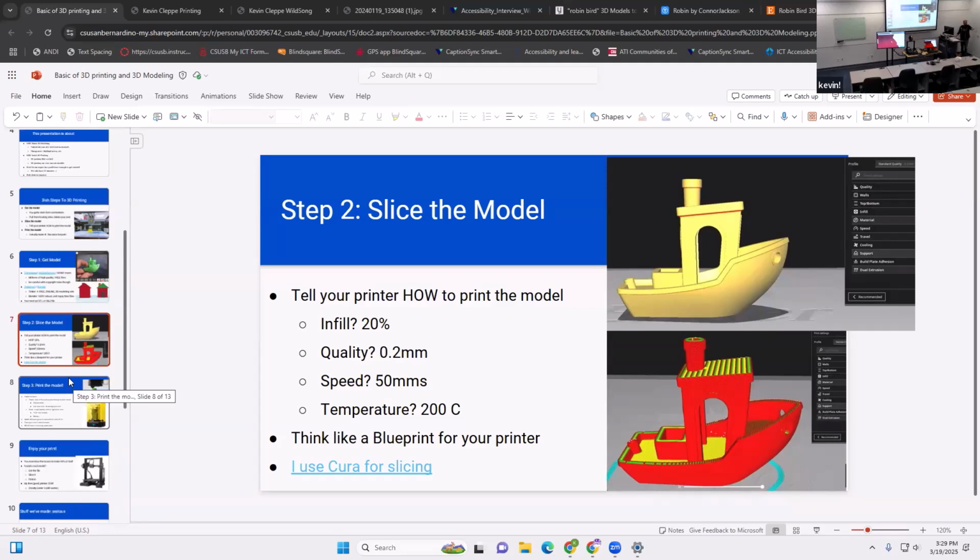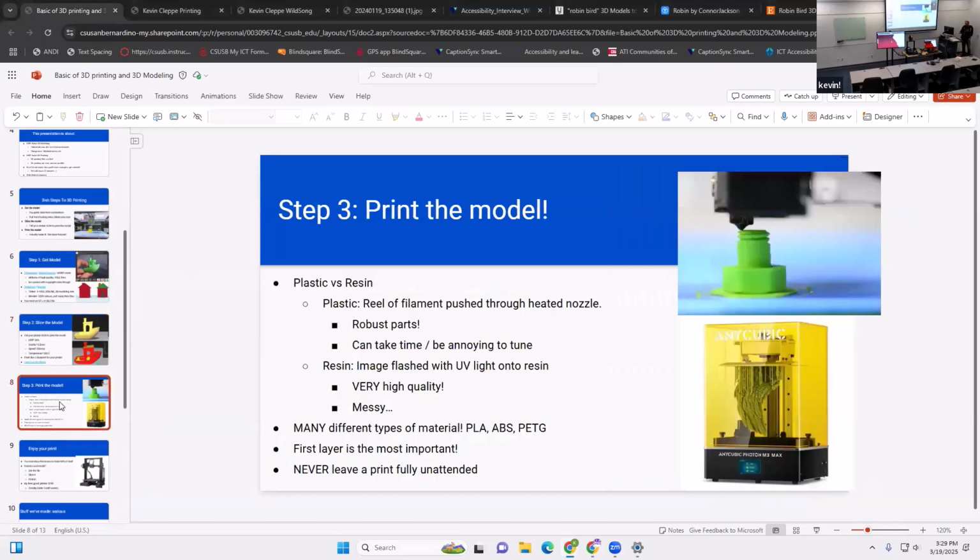Melanie? Remember? There's only 3. So we got the model, we sliced the model. Now, if we wanted to print this thing, what would be the last step? I mean that's kind of it, yeah.